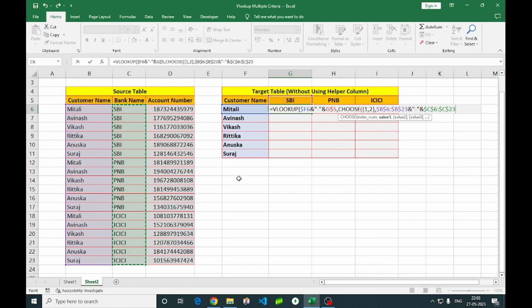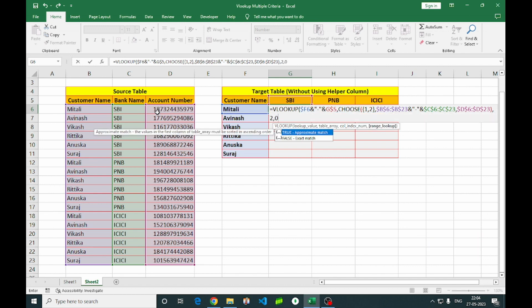So now comma, it is asking for value 2, meaning the column for index number 2, and this is our index number 2 column, and obviously I have to freeze. So now I am closing the bracket here. Now next it is asking for the column index. Obviously this becomes our single column and it is column number 1 and it is column number 2. So I have to put 2 here. Next 0 for exact match.